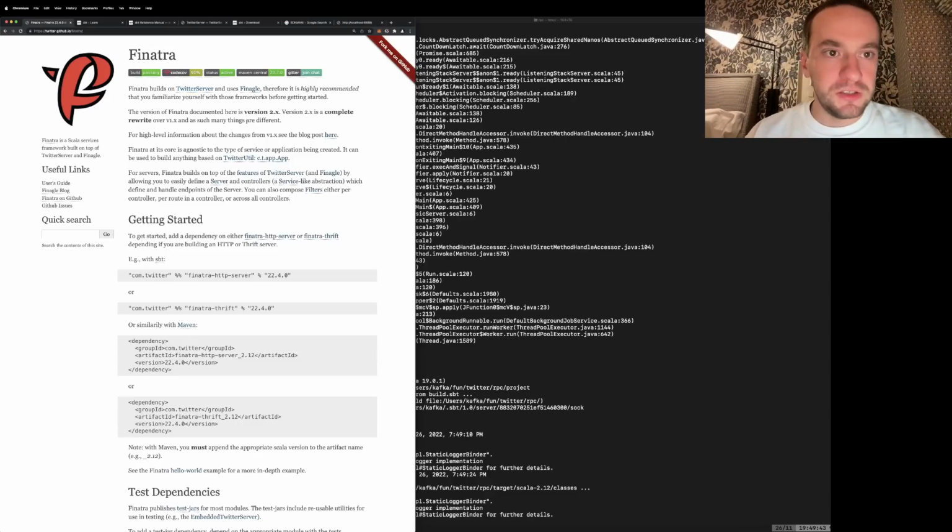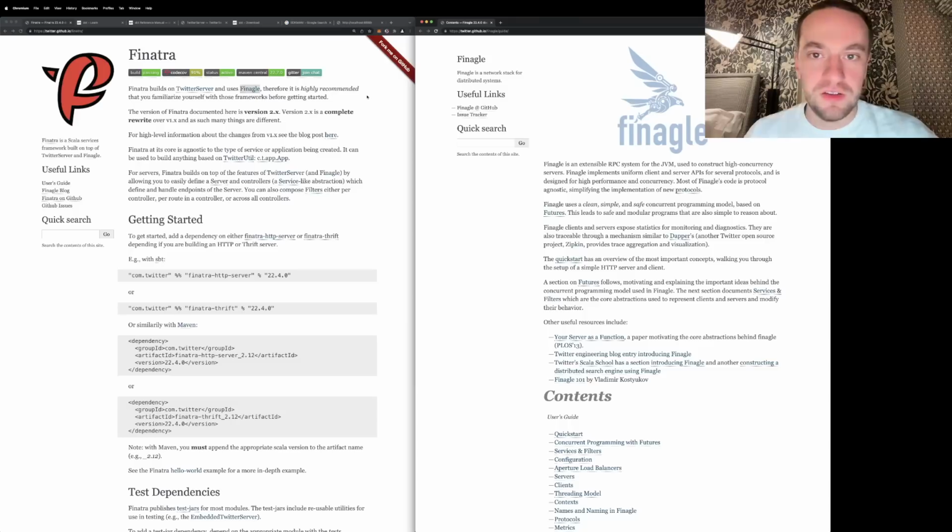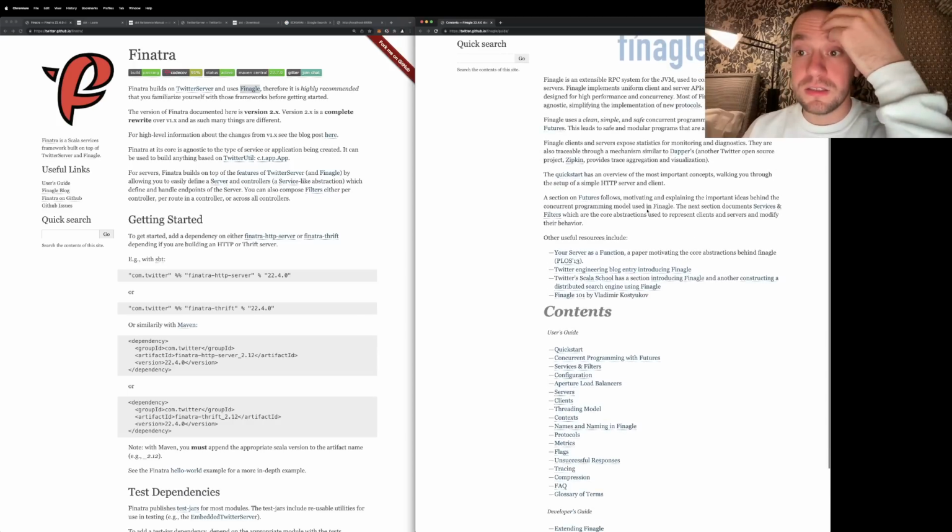All right, Finatra builds on Twitter server and uses Finagle. Okay, we've familiarized ourselves with Twitter server. We have not familiarized ourselves with Finagle. Finagle is an extensible RPC system for the JVM used to construct high concurrency servers. Uniform client server APIs.